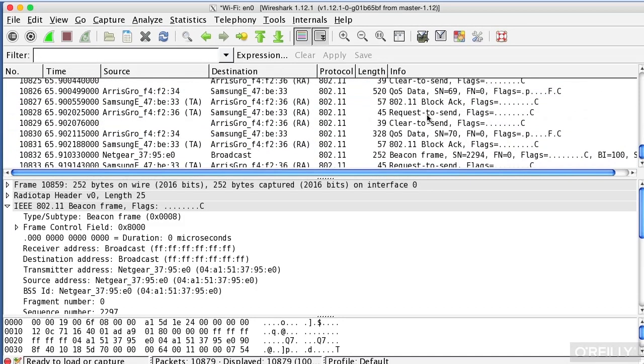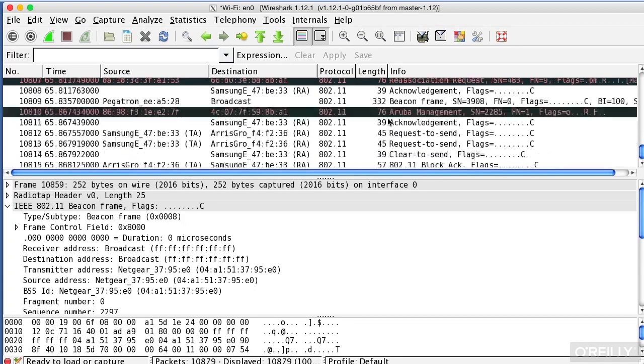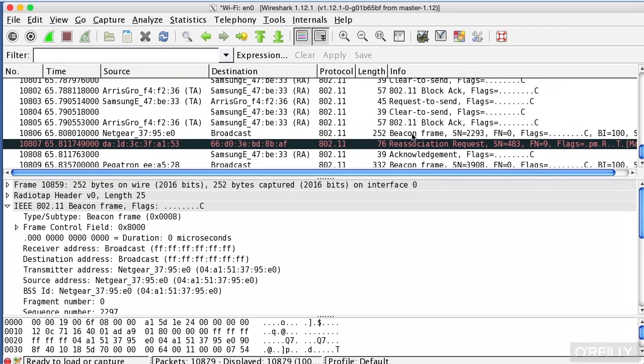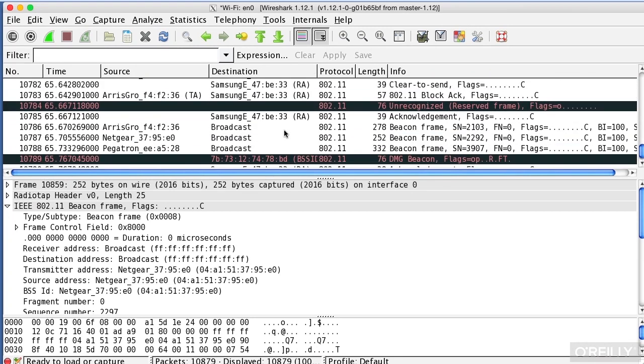So you can see that we've got a lot of 802.11 protocol messages that are going on, and there are a lot of beacon frames, and there are a lot of broadcasts that are associated with the wireless networks. And that's just to let everybody know what's going on within the particular wireless network that we are associated with.